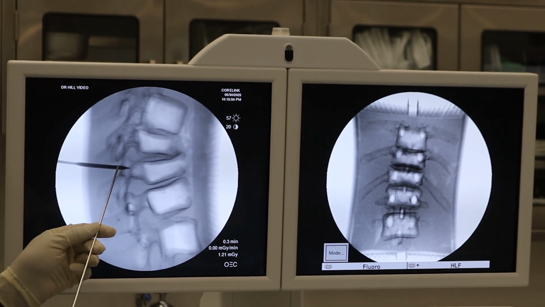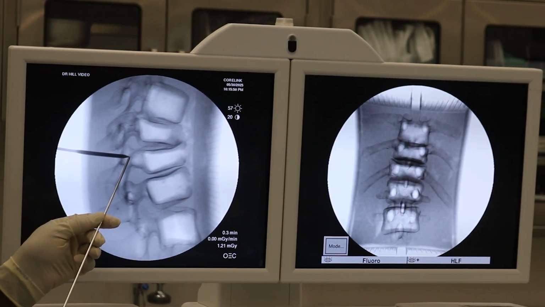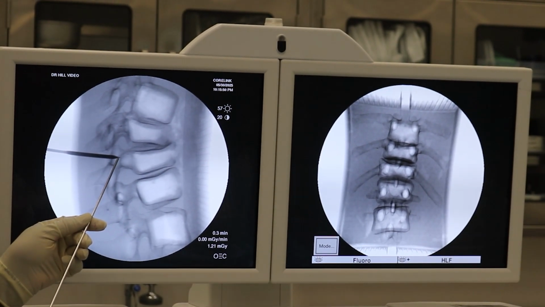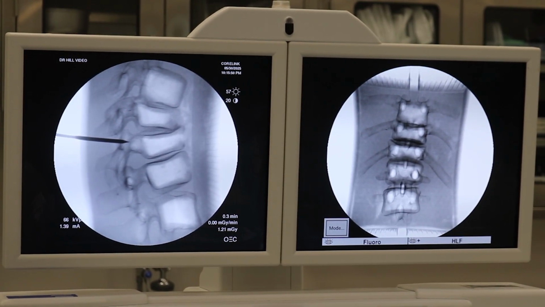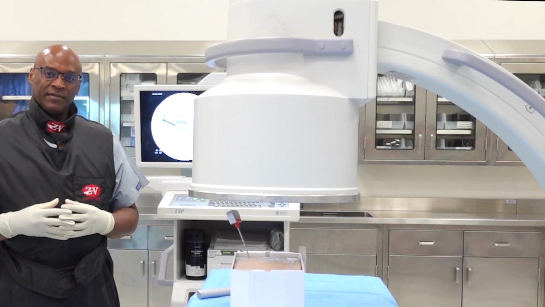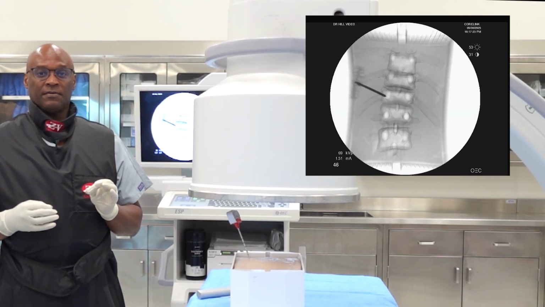And as you can see here, the tip of the needle is positioned at the junction of the transverse process and pedicle, and the trajectory brings us into the middle of the compression deformity. At this point, we have the Jamshidi positioned at the lateral margin of the pedicle. We have entered the pedicle.